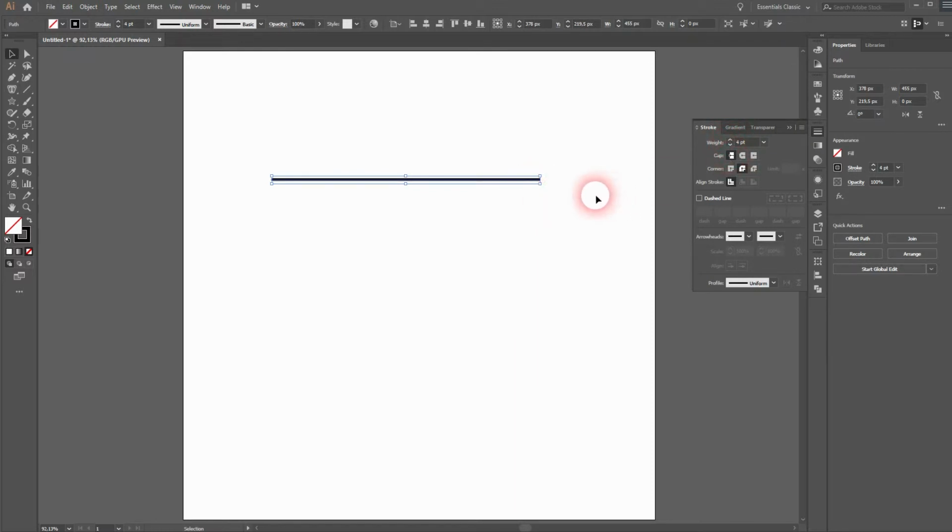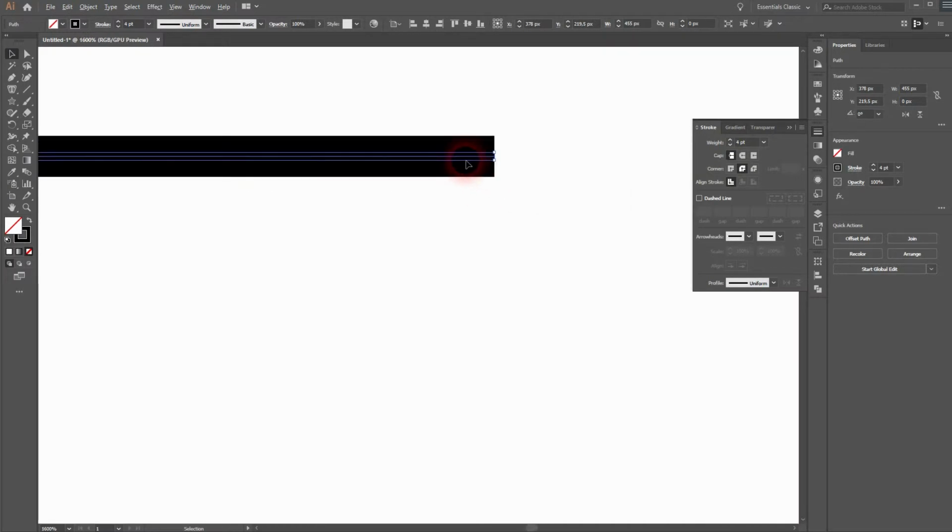Let me zoom in and you can see what the cap does. So these are the 3 options that you have. We want to have the rounded cap. You can change the corners as well. We don't have a corner in this specific shape.